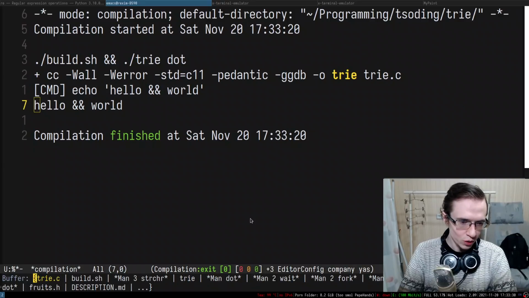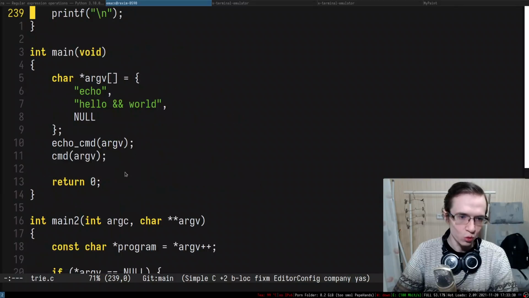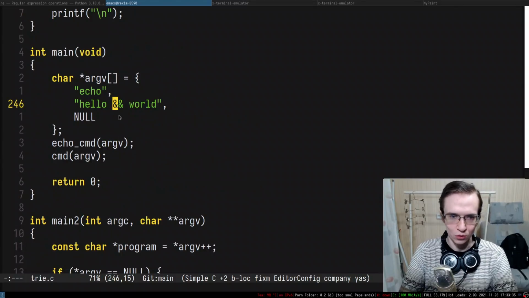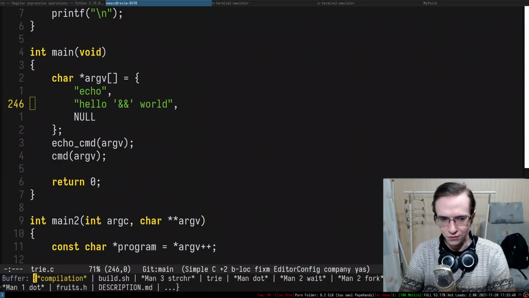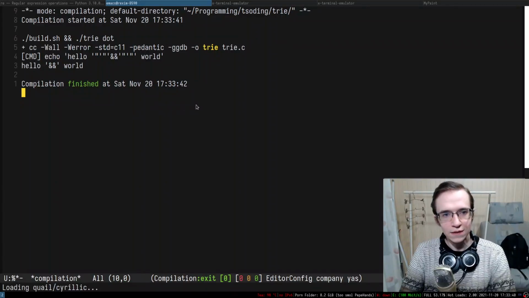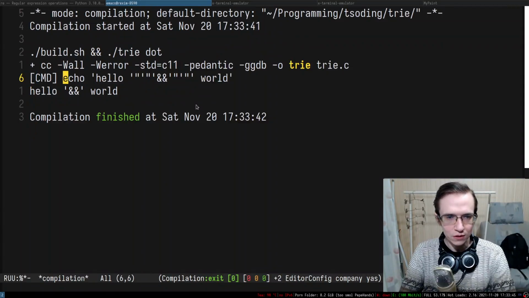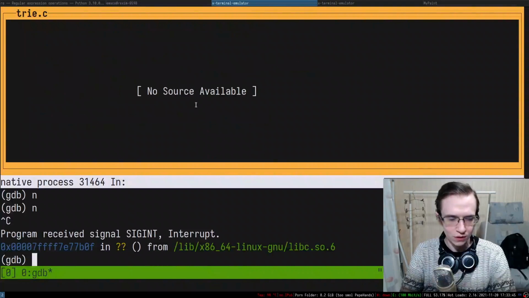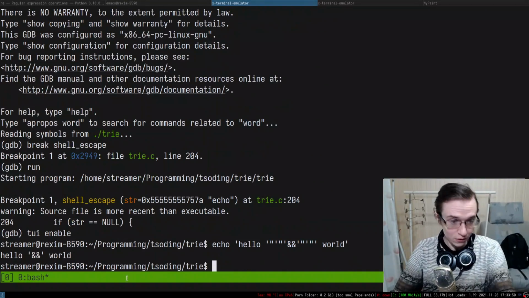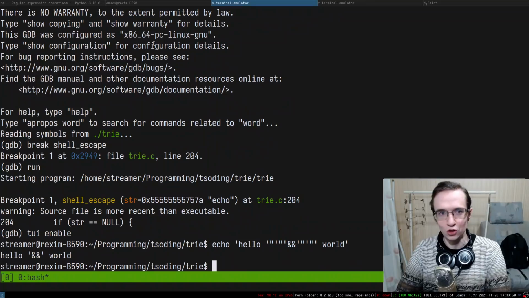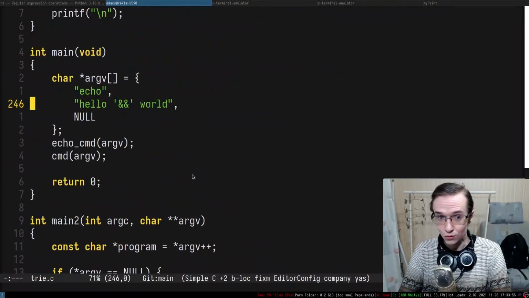But the next question: what if I have single quotes within that thing? What if I put single quotes in here? Will it properly escape everything? Let's find out. And it actually escaped something. So let's try to run it within the shell. I'm going to copy paste this weird thing in here, and it works. There you go. So we implemented shell escape in C.